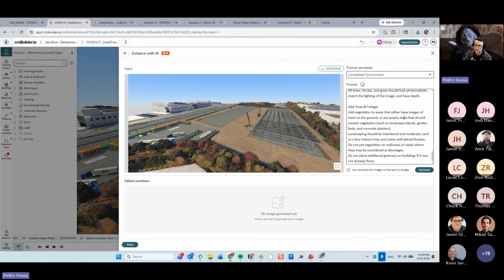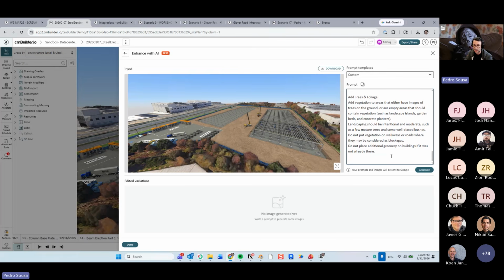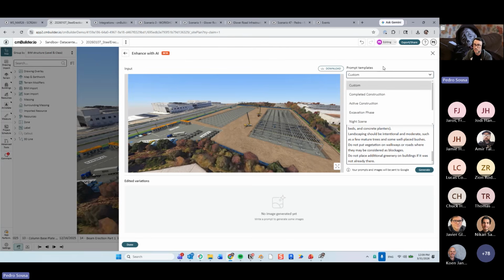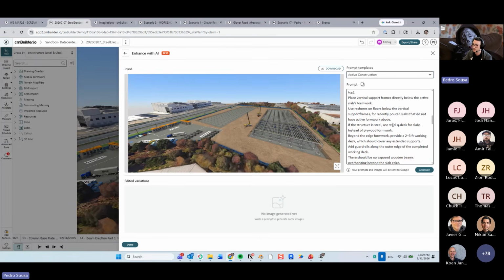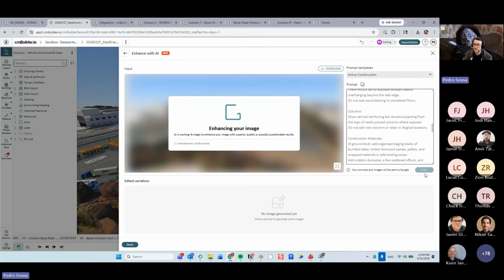If the template does not give you the exact result that you're looking for, you can add more to it. I can go in over here and add more instructions, for example, add buildings in the background. These templates are all editable, and you can copy and paste them as well, so you can edit them in another format that is not just the cmBuilder one. If I click on active construction, this will apply that template, and I can click to generate an image. This will take around 15 to 60 seconds to create the image, and once this is completed, you're going to get 4 different variations of that image.